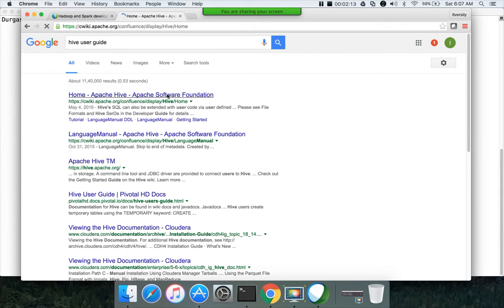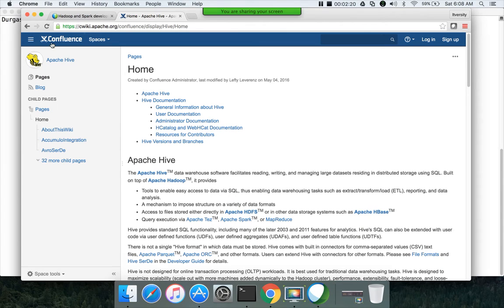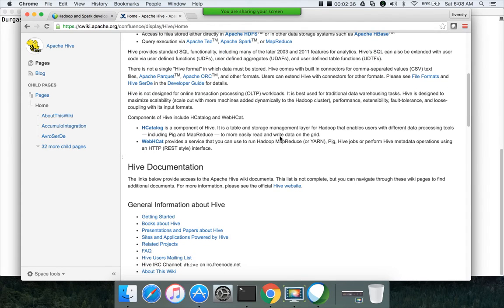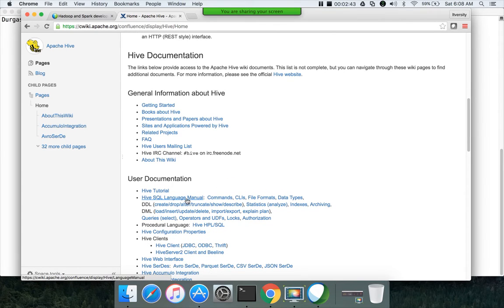They maintain it in a wiki. They run a wiki server in the background, and actually they use Confluence, not a wiki. Confluence is an open source content management tool, and they use that to publish all the material related to the particular topic. Okay. So now, if you see here, you can go to getting started and try to understand what it is all about. But directly we'll go to the Hive SQL language manual.